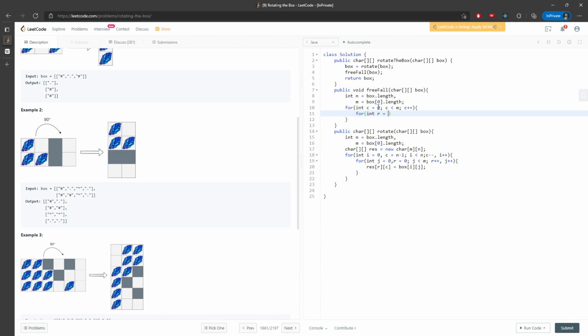So row is starting from what? Starting from the last row, right? You're starting from the last row because the free fall is actually what? From top to bottom, right? So if you're starting from the top, you don't know what you have in the bottom. So from the bottom up, right? So it's going to be r = n - 1, r greater than or equal to 0, and r minus minus.